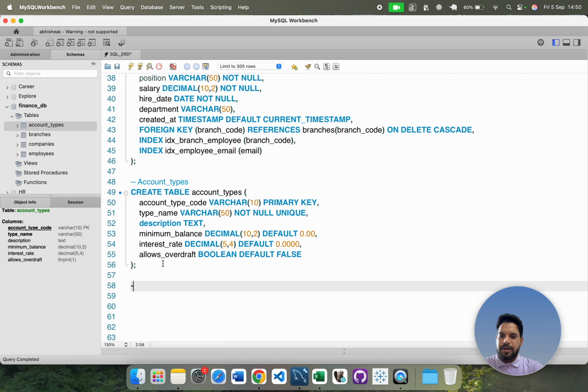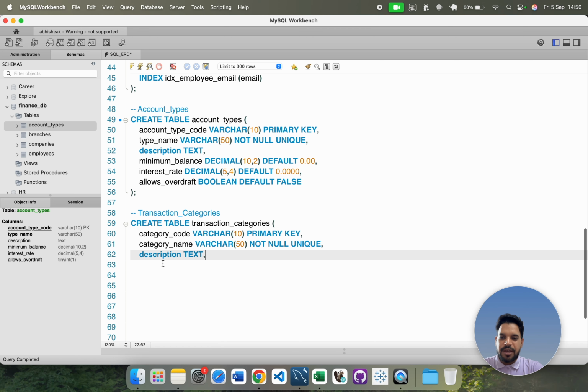All right. Now guys, another table I am going to create for the transaction categories. Okay. So here look at this. This is a very interesting table. So here I want to capture the transaction categories, right? So first of all, I want the category code, which is the primary key. Category name is also a varchar, and this is not null and unique. Now I want to capture the description as a text.